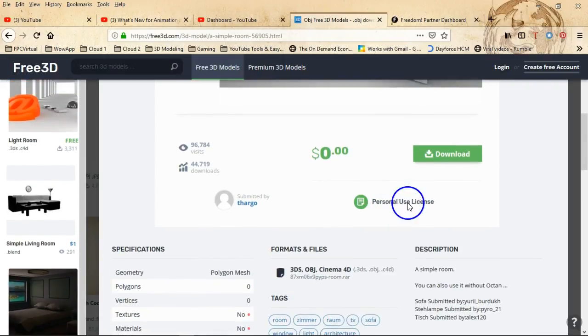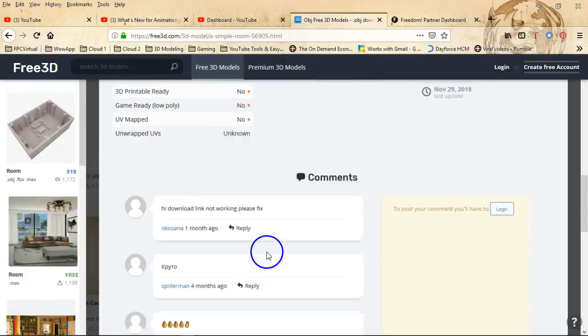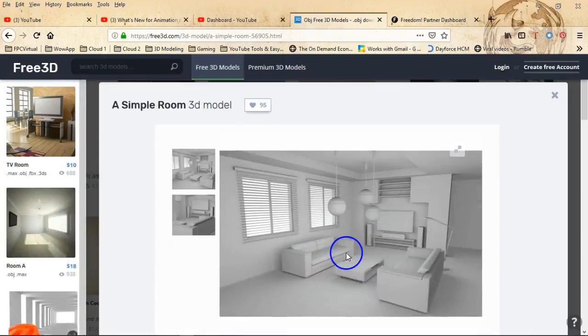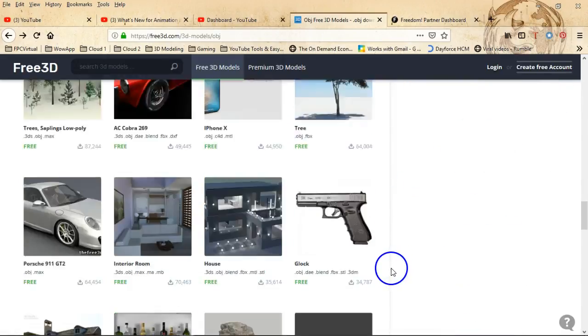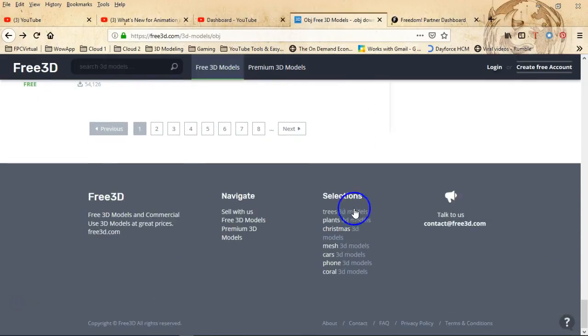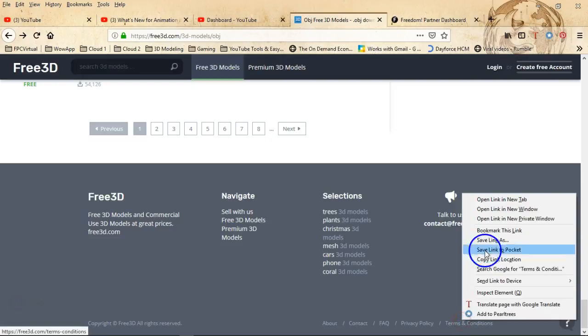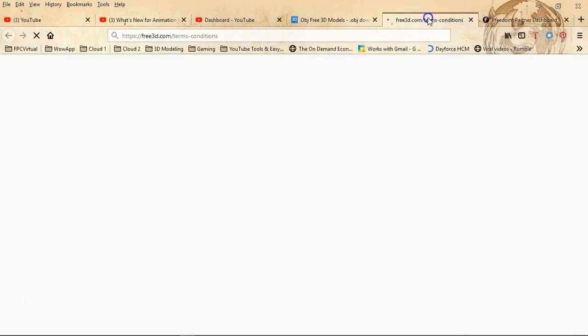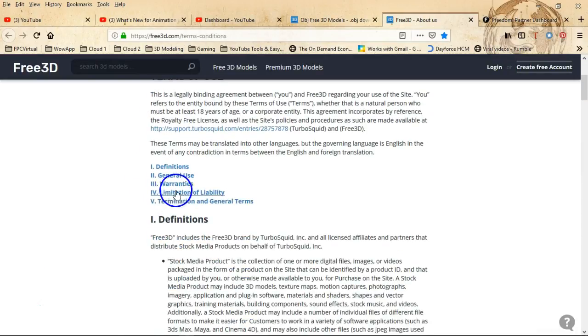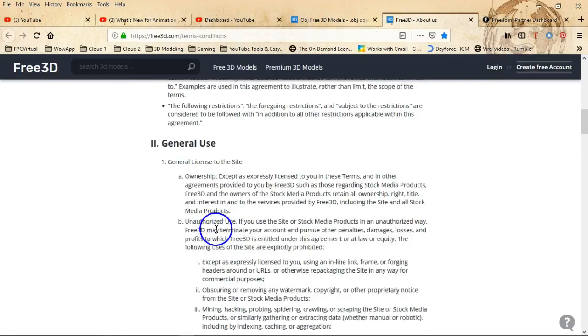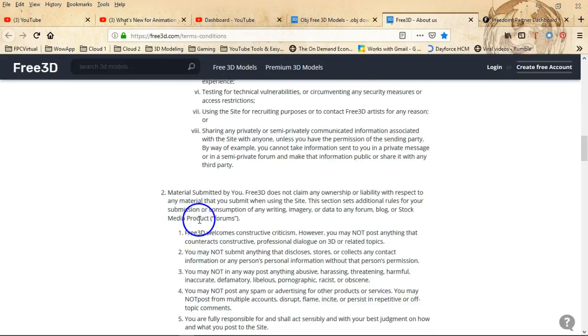It says right here it's a personal use license, so what I would recommend is once you get there, let's go out of it real quick and scroll all the way down to the bottom of the website, and you should be able to find the terms. You go to the terms, open it up, and with any other website or tool, you want to find out the rules governing the free stuff. So you want to read into the details here.